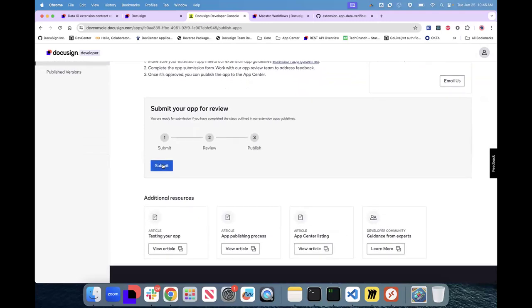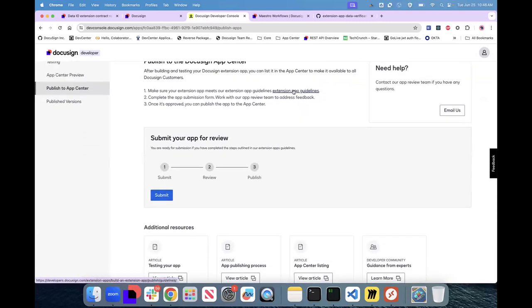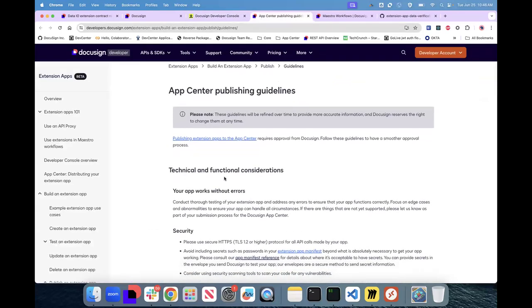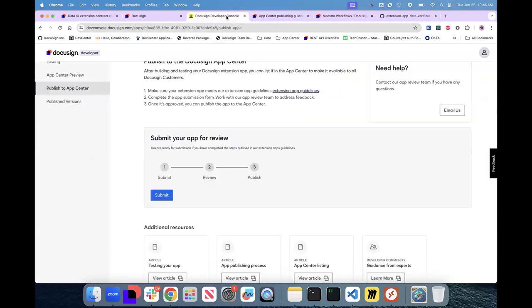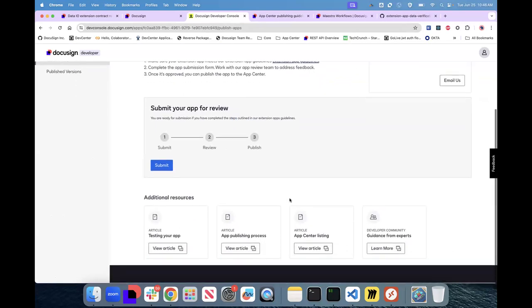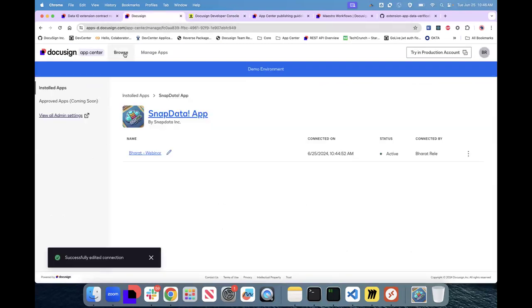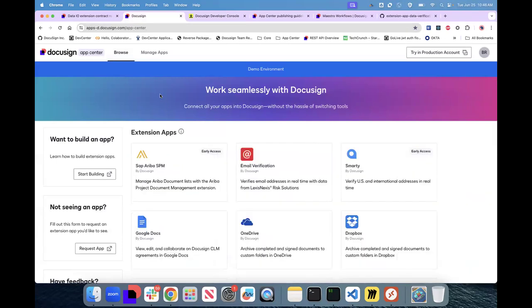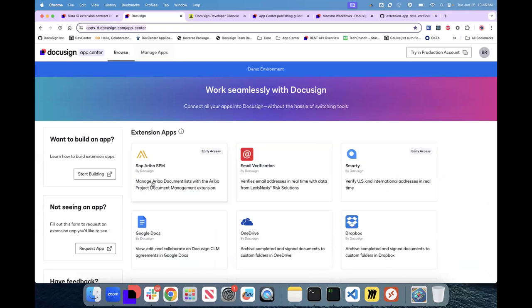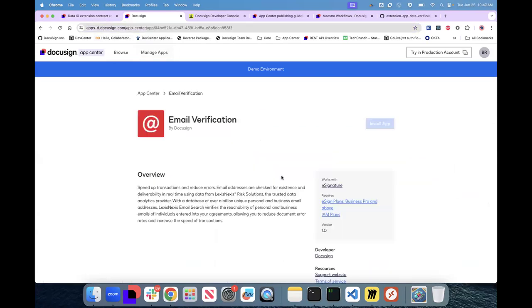And you can submit your app for app review. So there are some guidelines given to you here, where our app review team will go and look into technical and functional and business considerations and review your app. Once the app review team has reviewed, they will approve it, and you will see that there is a new button available for you, called publish. As soon as you publish, your app will be available on Docusign App Center in demo environments, as well as Docusign App Center production environments, so that your customer will see your app as a card here.